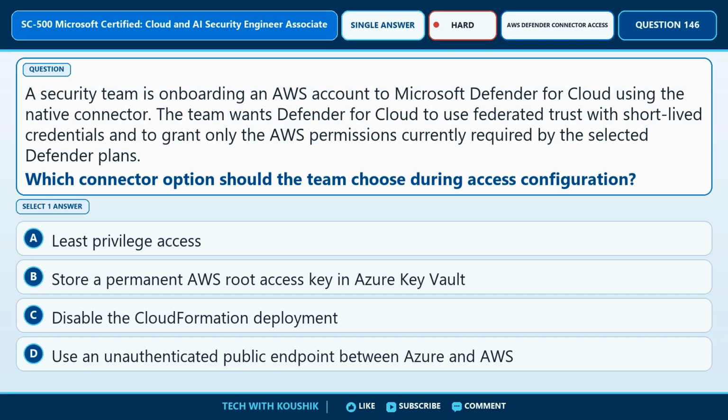Question number 146. Next, we enter the topic of AWS Defender Connector Access. Scenario. A security team is onboarding an AWS account to Microsoft Defender for Cloud using the native connector. The team wants Defender for Cloud to use federated trust with short-lived credentials and to grant only the AWS permissions currently required by the selected Defender plans. Which connector option should the team choose during access configuration?